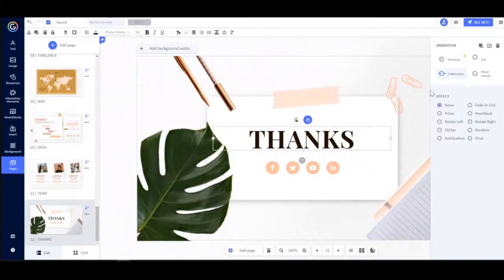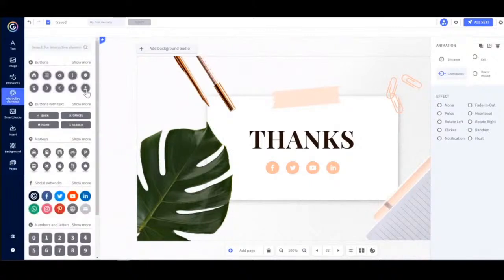In fact, if you make use of the interactive elements available on the main sidebar, right here, for example, let's put it here so you can see it better. You'll see that they have a preset animation that helps specifically with this. So let's select all of our social media buttons, for example, and let's give it a continuous heartbeat effect.